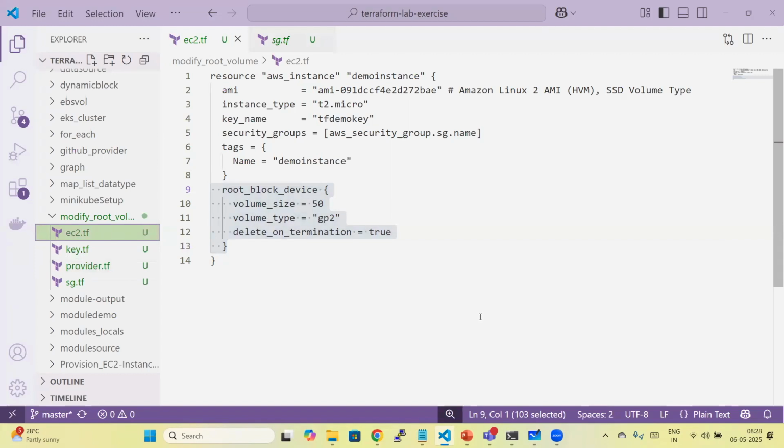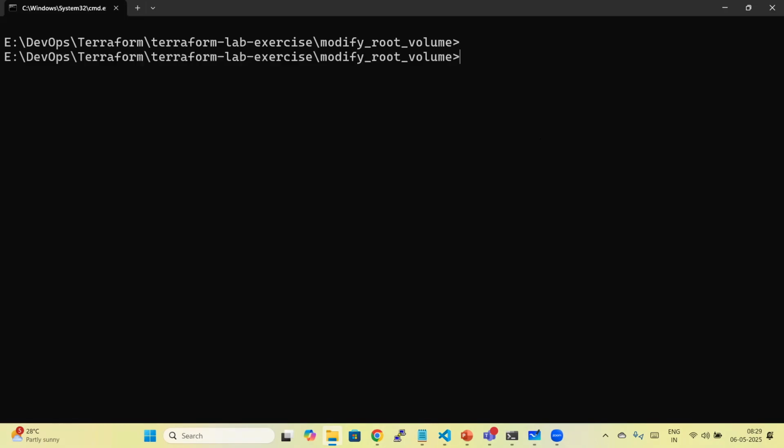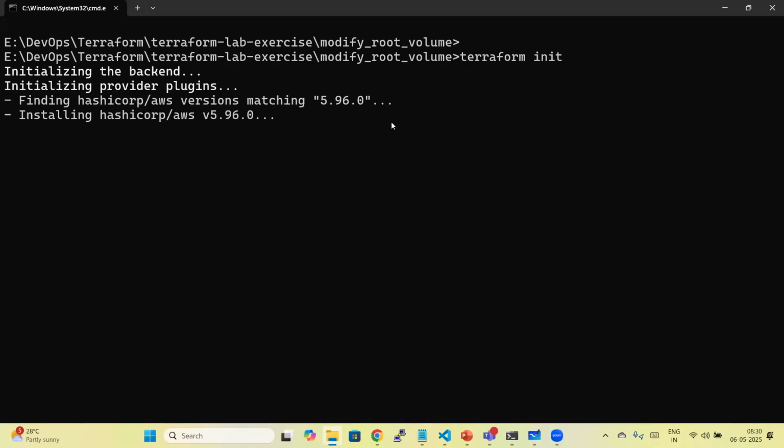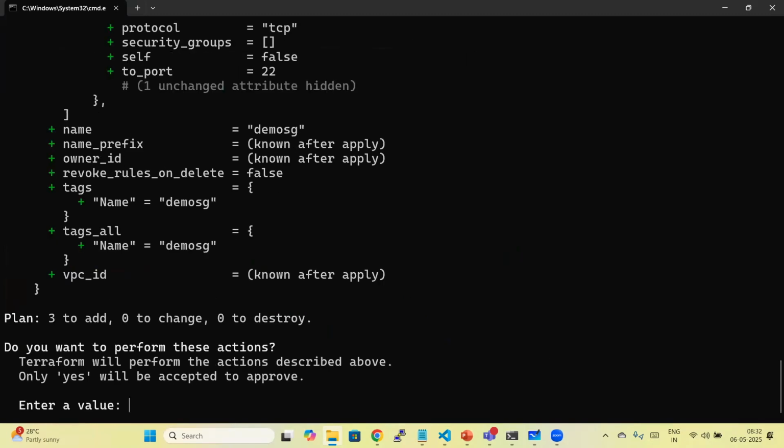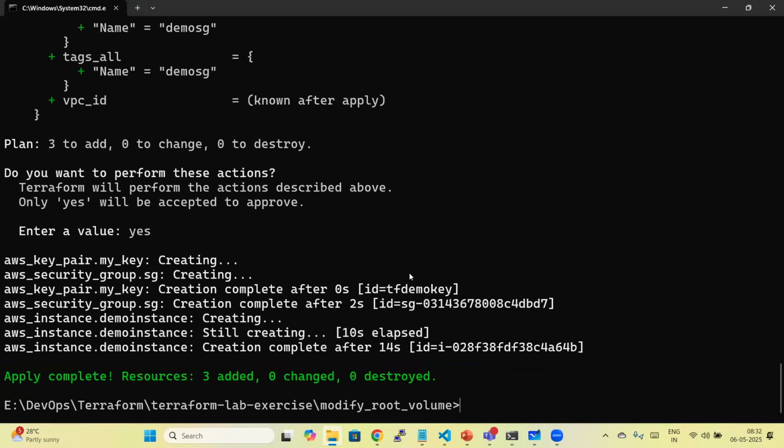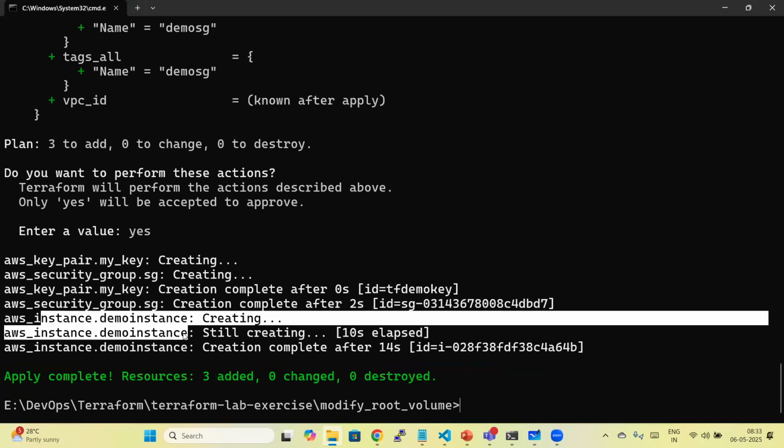Okay, so let's go ahead and execute it. Let me first initialize it. So we'll just use terraform init. Okay, initialization has been successfully completed. So what we can do now is just execute terraform apply. Give a value of yes. Okay, what is this? 3 resources added. So one is the key pair, the security group, and the instance itself is created.